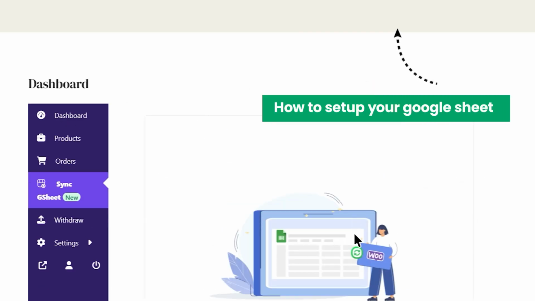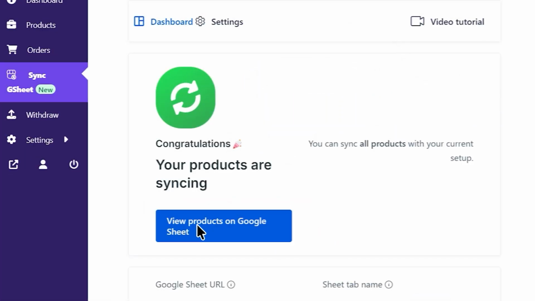Check the full tutorial above. And with that, you are ready to make maximum use of your FlexStock Multivendor add-on.